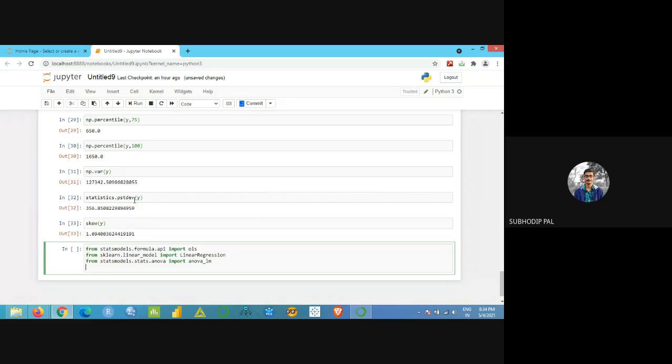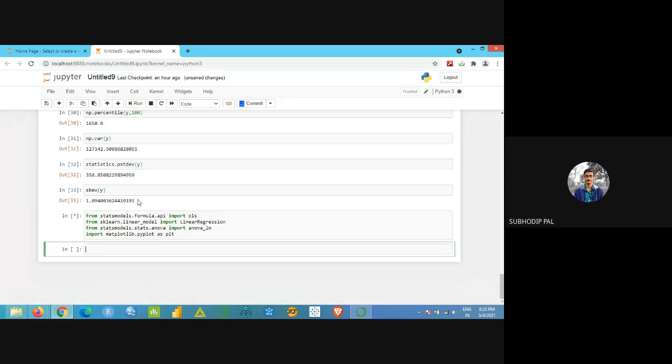And third, if we want to do some plots in regression, the histogram and all, for that we'll be importing matplotlib. We have already imported that, but it's better, for regression, to keep the libraries you require in one input command. import matplotlib.pyplot as plt. This is what we require, the libraries for linear regression.